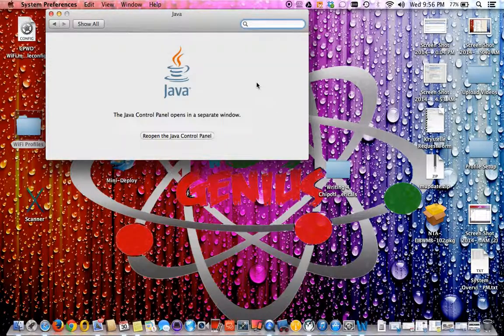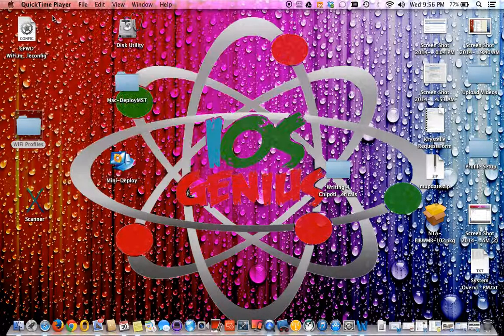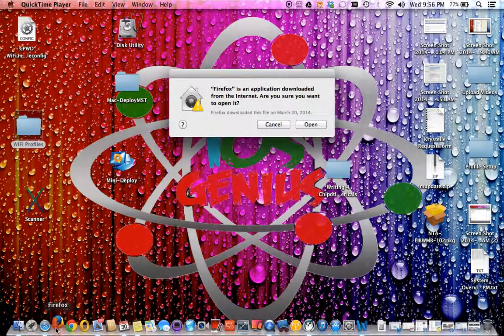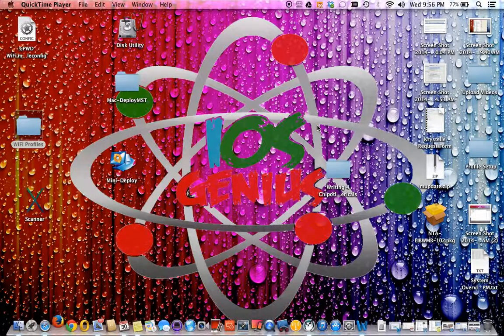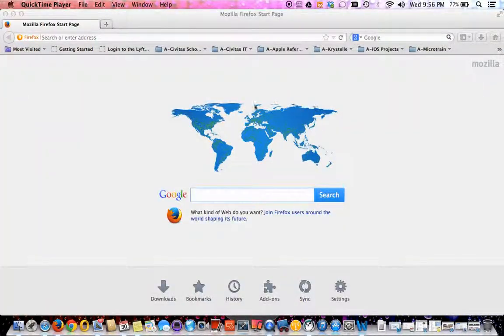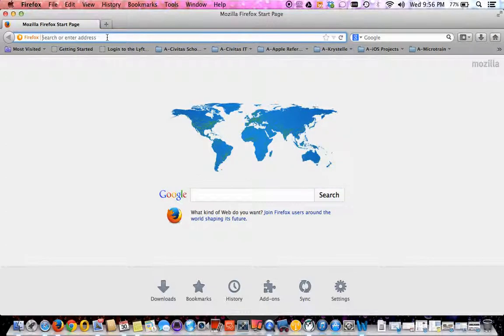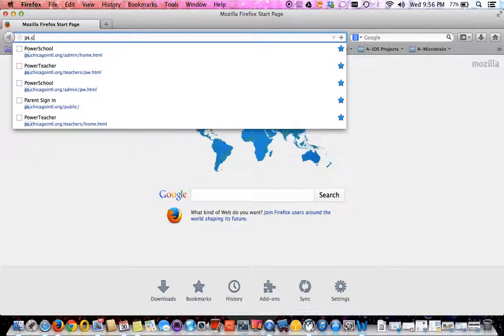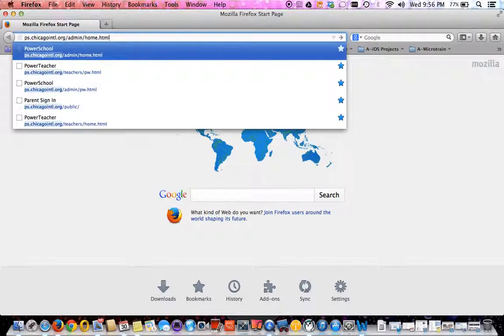There's nothing that you really need to do for Advanced. You close all this. Now when you open up Firefox, the application is downloaded from Firefox, and you want to open it. Sure. This is the notification from Gatekeeper. It's always going to show that, and there's really no way around it. So if you go to your PowerSchool website, whatever it is, you go there and you log in.